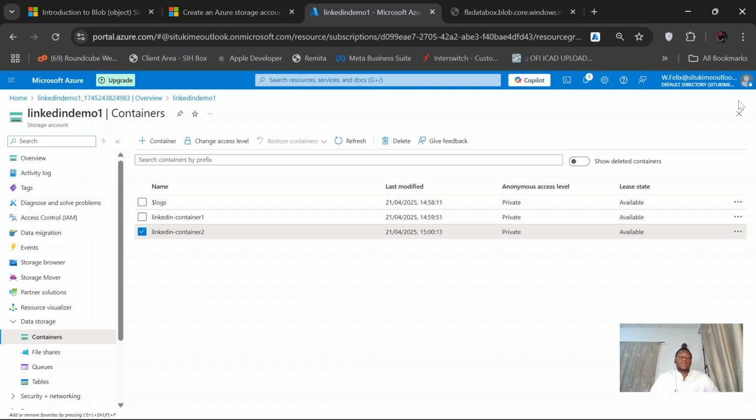In subsequent videos, I'm going to be going more in depth on other Azure Storage service scenarios, particularly on blobs, then file shares and the other ones we heard about earlier.